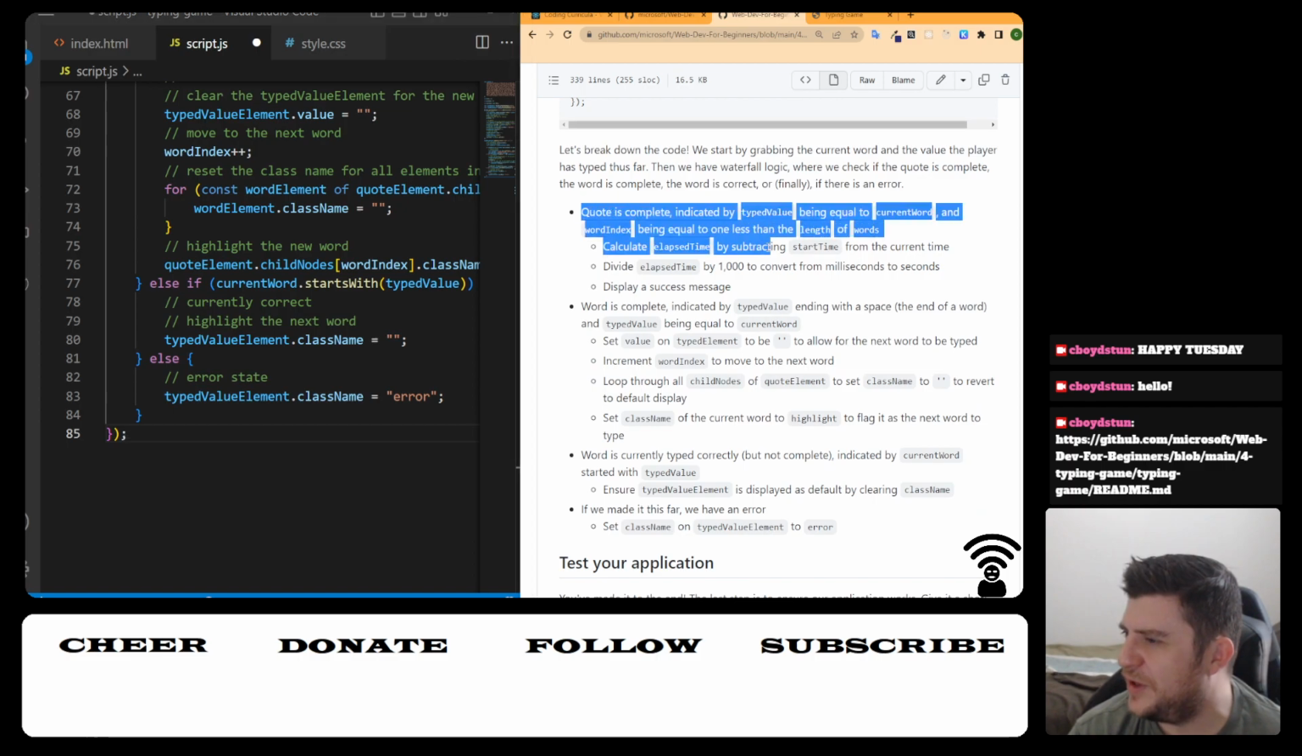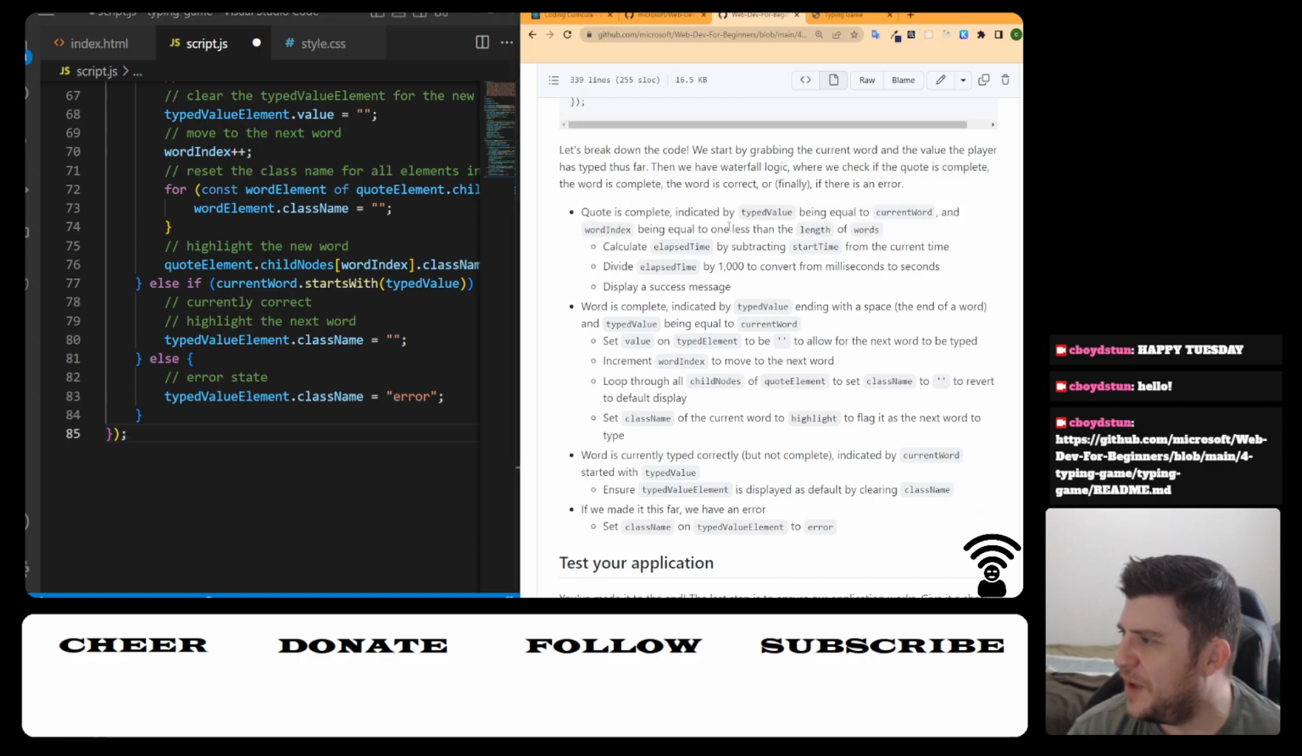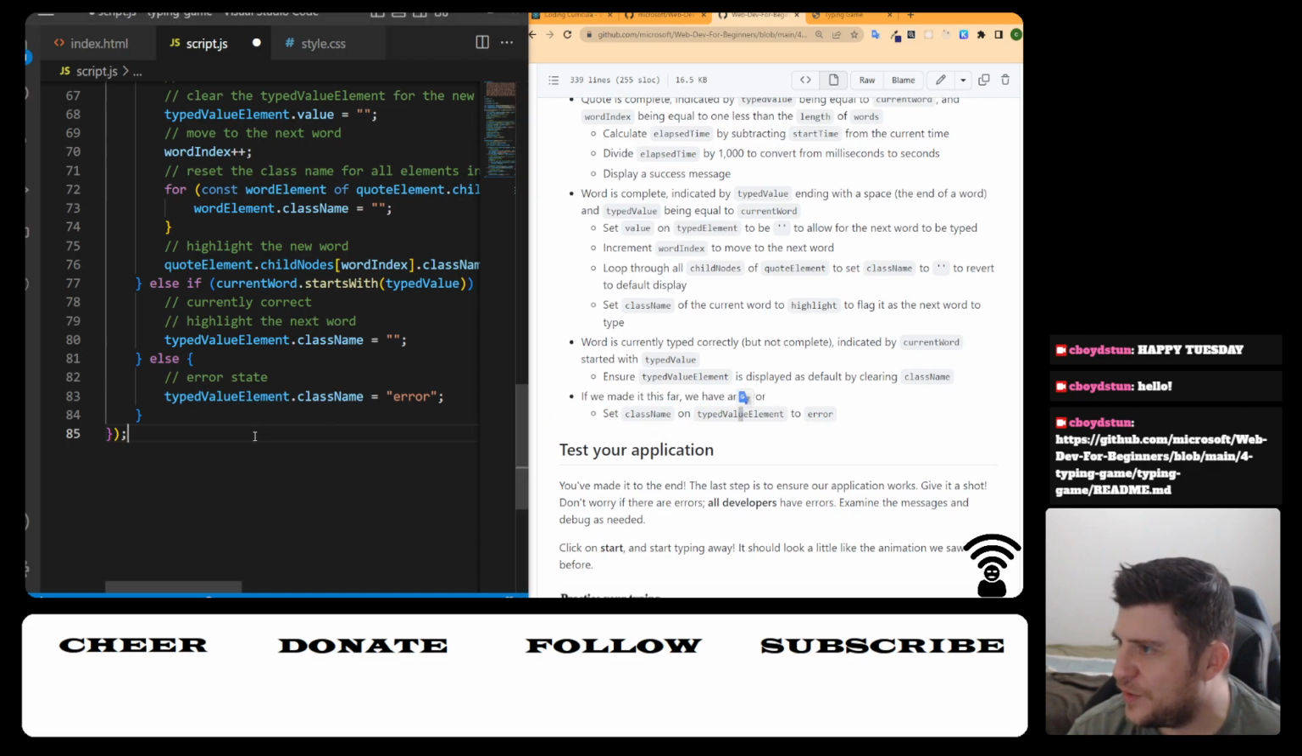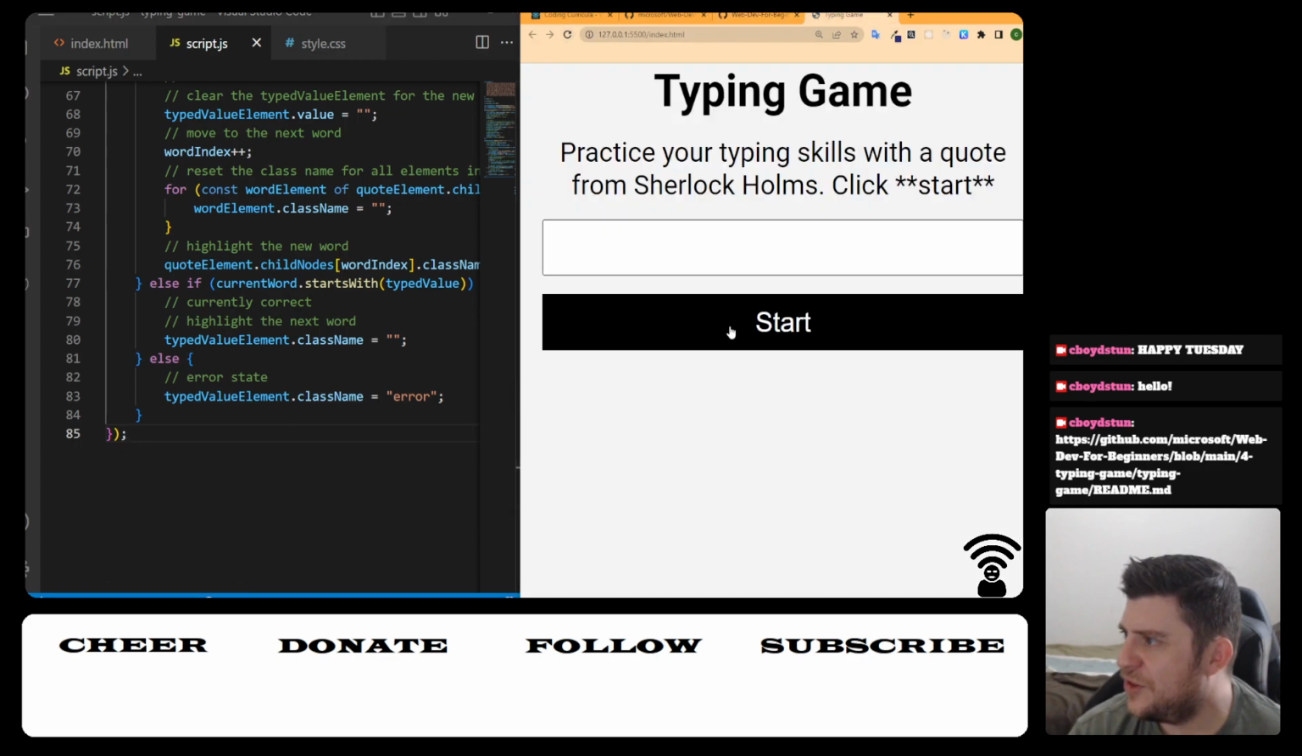The quote is complete, indicated by the typed value. The word is complete by setting the class name and highlighting flag. And if we made it this far and we have an error, then it shows an error. So let's save, refresh, start.